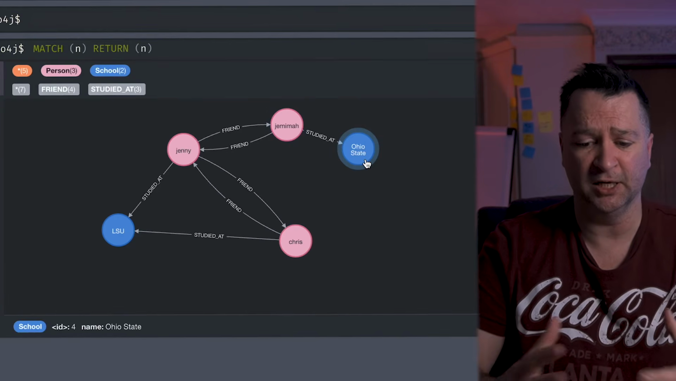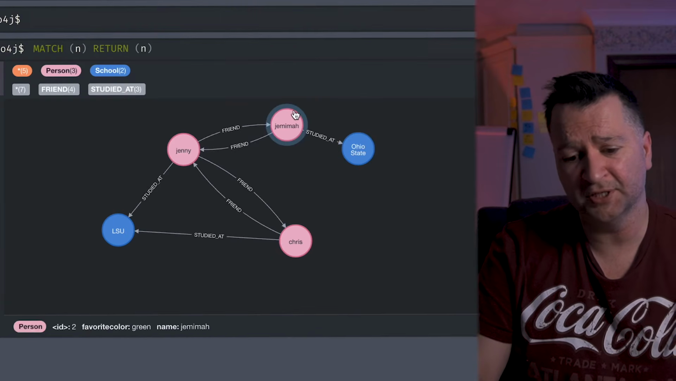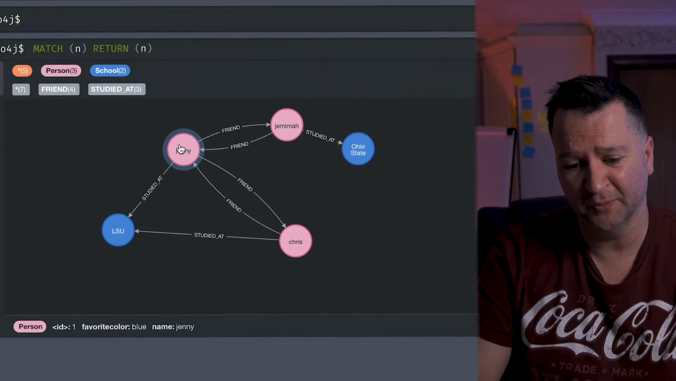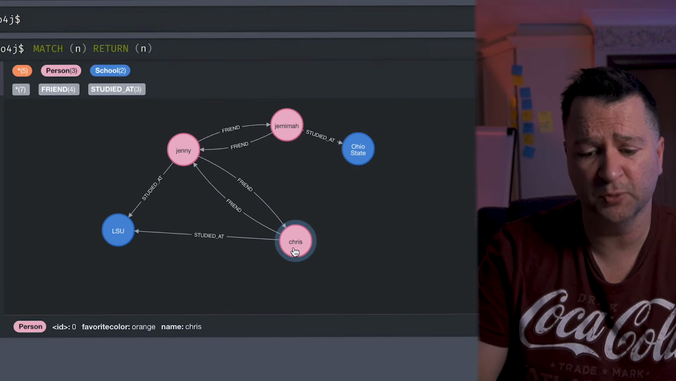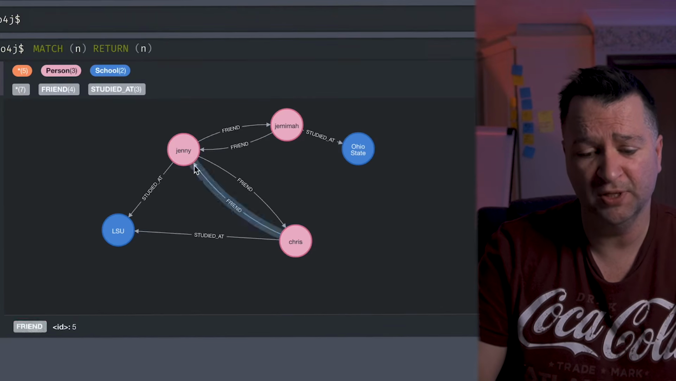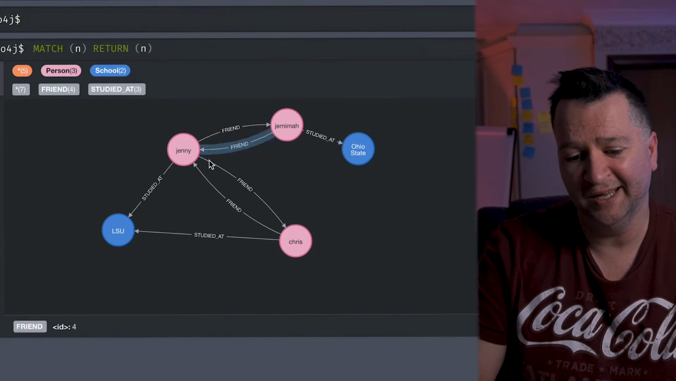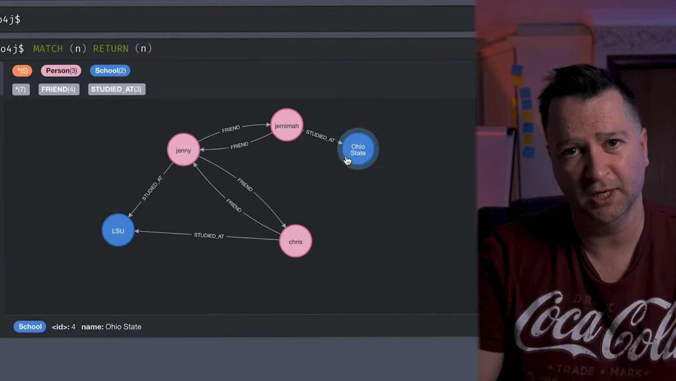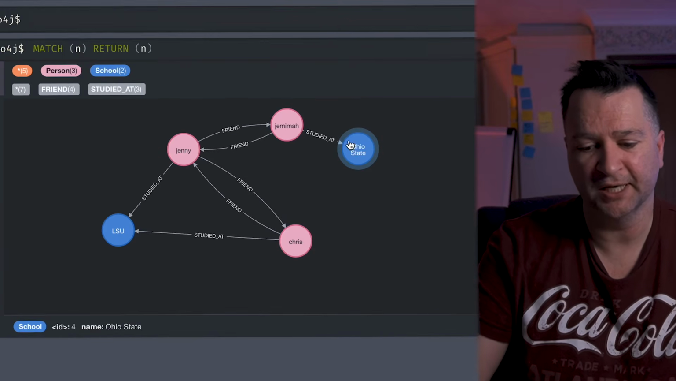So we can get into this idea that if Chris wanted to meet Jemima, for example, then he could talk to his friend Jenny, and Jenny, who's friends with Jemima, would be able to interact. Another example could be if Chris wanted to know somebody who went to Ohio State, then you can see from the map there that if he spoke to Jenny, Jenny's friends with Jemima, Jemima went to Ohio State, and therefore you can get an idea of which of Chris's friends went to a different school, in this case, Ohio State.